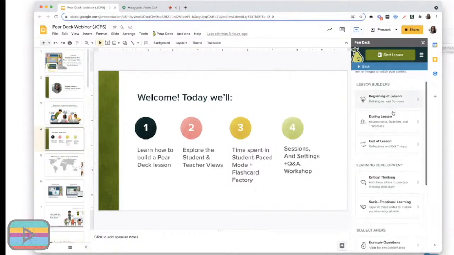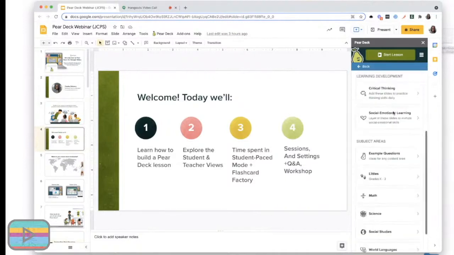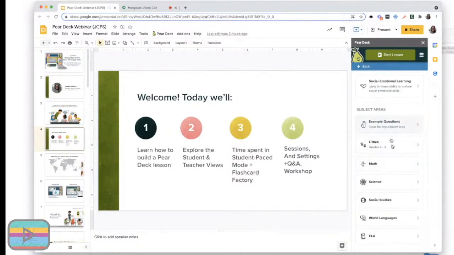All right, and so for example, when we click into our template library, we can go ahead and scroll through and we'll see all different types of categories, and we're able to select one that pertains to our focus for our lesson. Something I want you to keep in mind is, you'll see we have example questions, littles, math, science, social studies. If you don't see your specific content area, have no fear. You can absolutely update, edit, and customize each of these templates to fit your students' needs and your instructional needs.